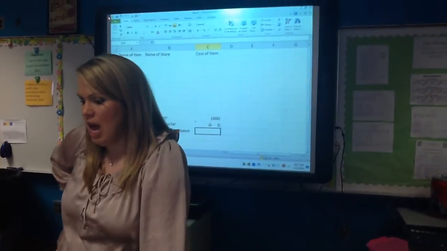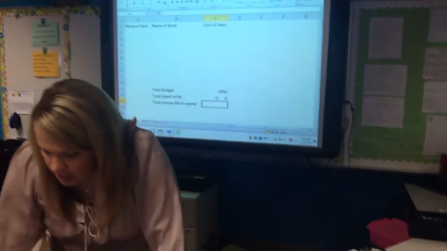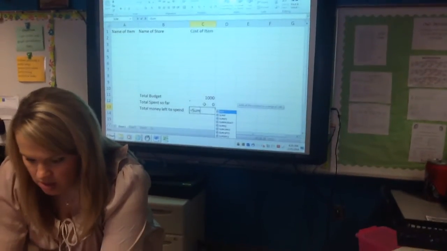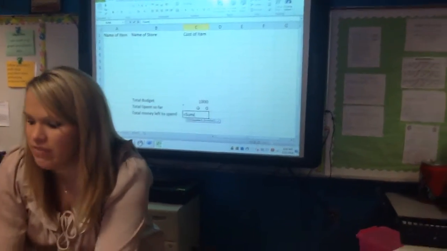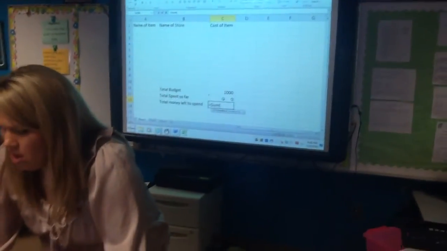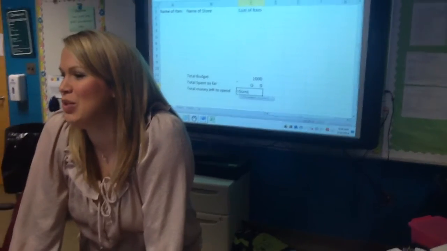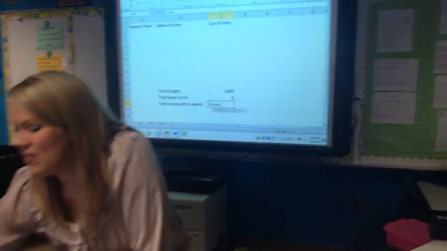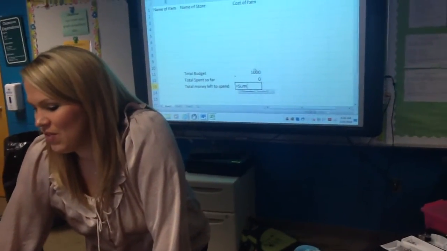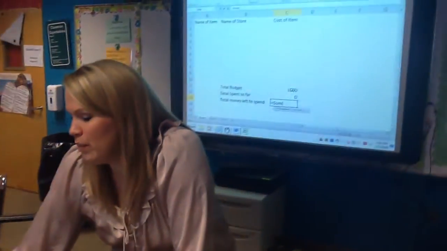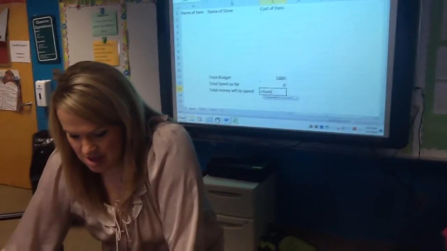That's correct. How much do I have left to spend? I say equals sum. How would I figure this out? Wouldn't you subtract? I would subtract. What would I subtract? You'd subtract what you've already spent from what your budget was. Well, you'll subtract what you've already spent from your budget.